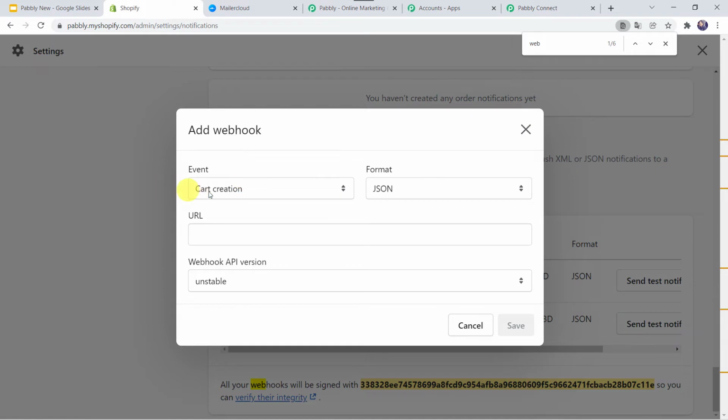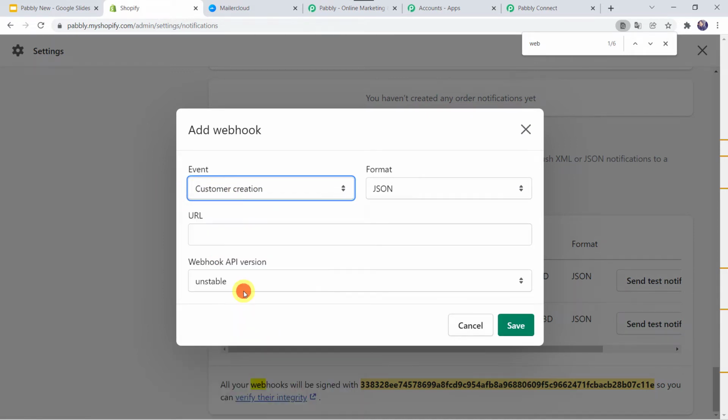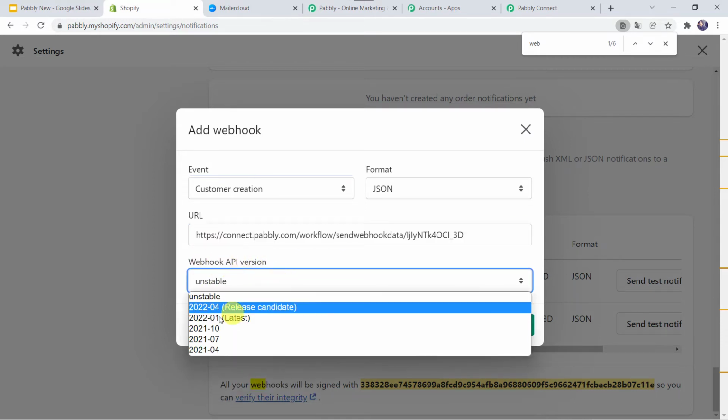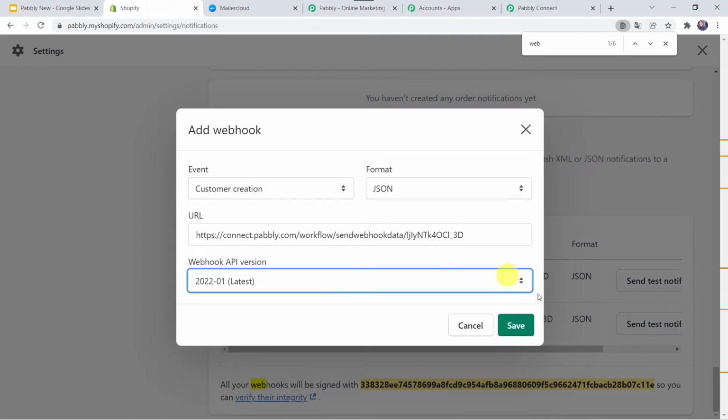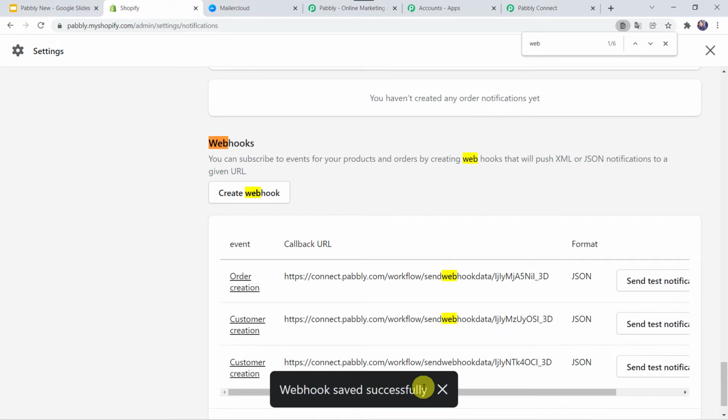Now it is asking for the event. So here we are going to select the event as customer creation. Okay, the format will be JSON itself. Now here we are going to just paste the same webhook URL which we have copied from Pabbly Connect. And here in the webhook API version, we are just going to select the latest version. And let's click on save. Okay, webhook saved successfully. Okay, now let's move back to Pabbly Connect.